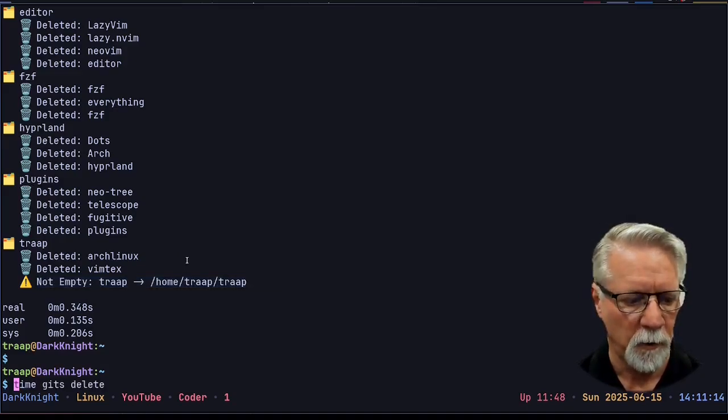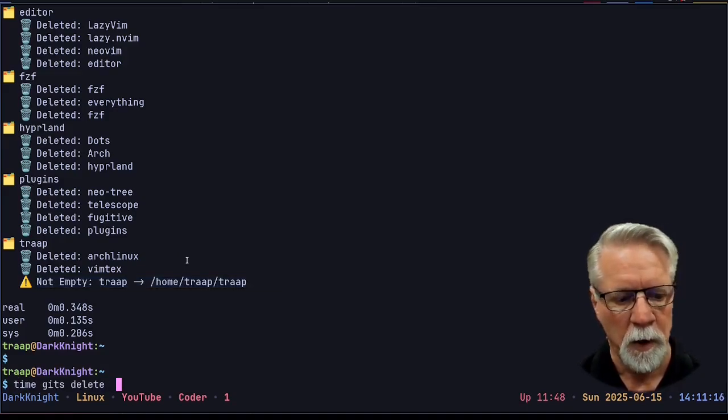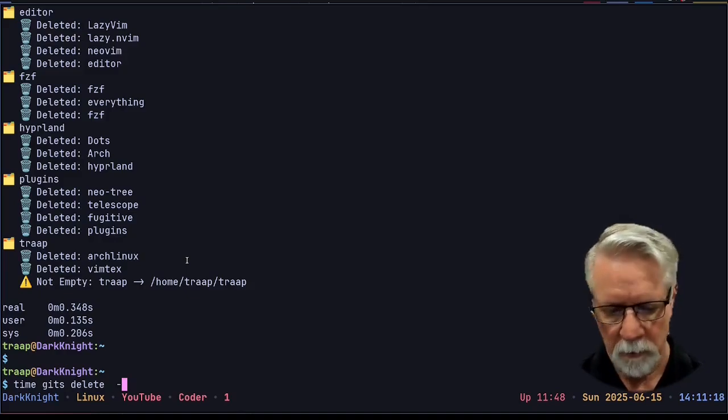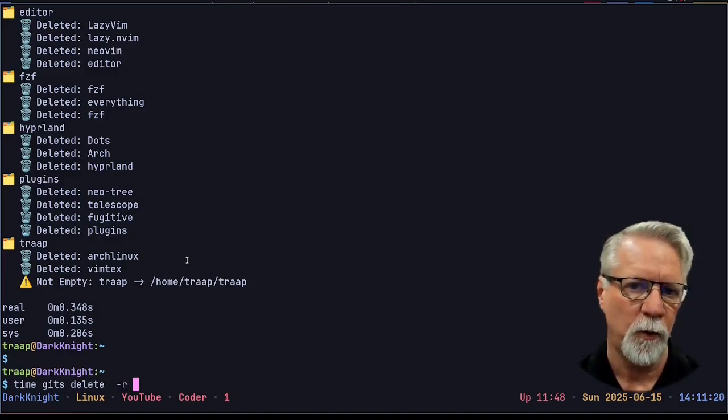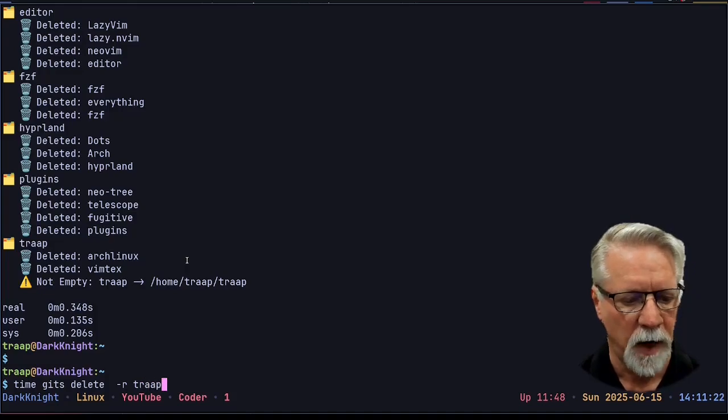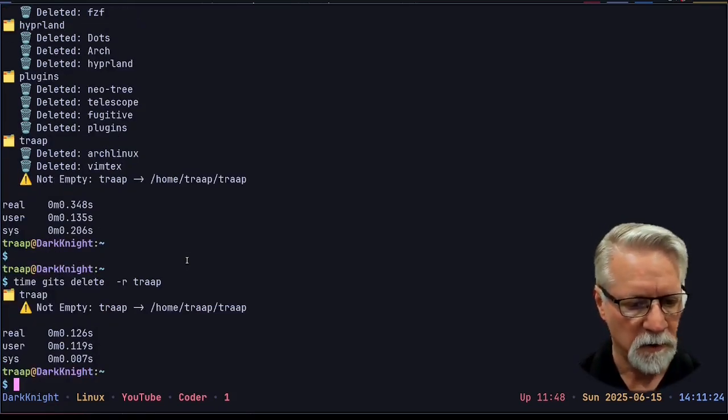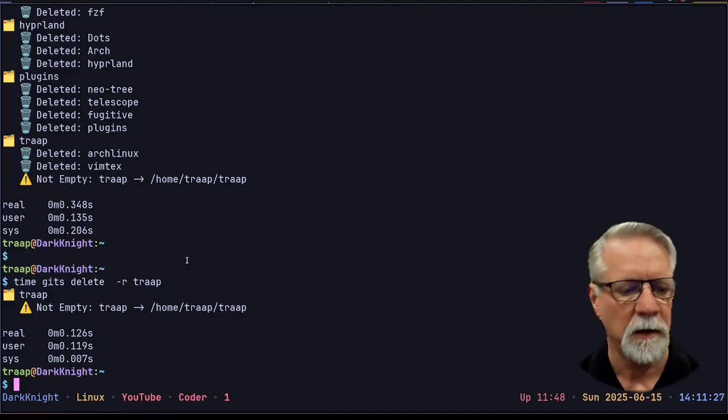So let's see if we can get a little more details on that. What we'll do is add the R flag, which is telling it the actual repo group that I want to operate on. So I'm going to do this on trap. Okay, now it's telling me it's not empty. Okay, fine. Let's go take a look at that directory so we see where it moved things to.